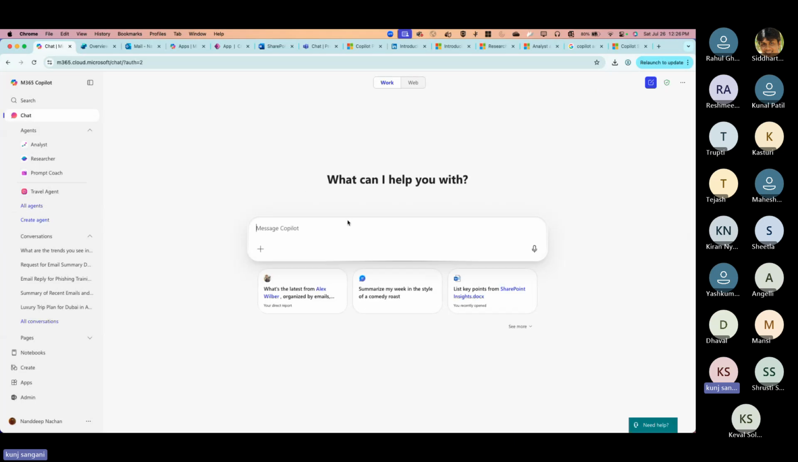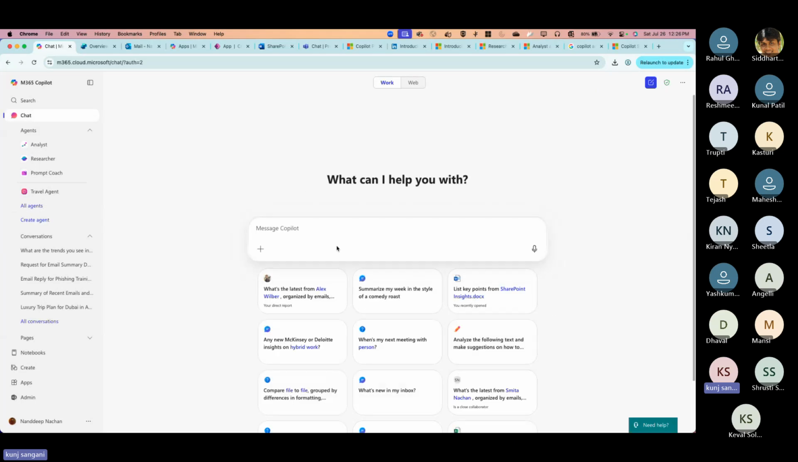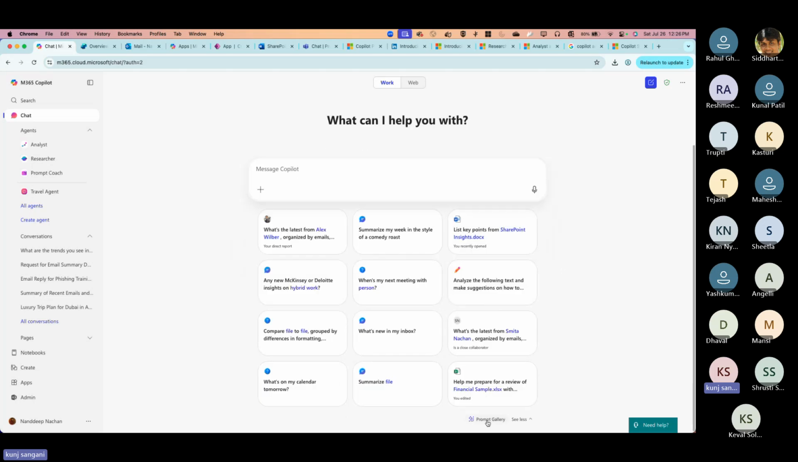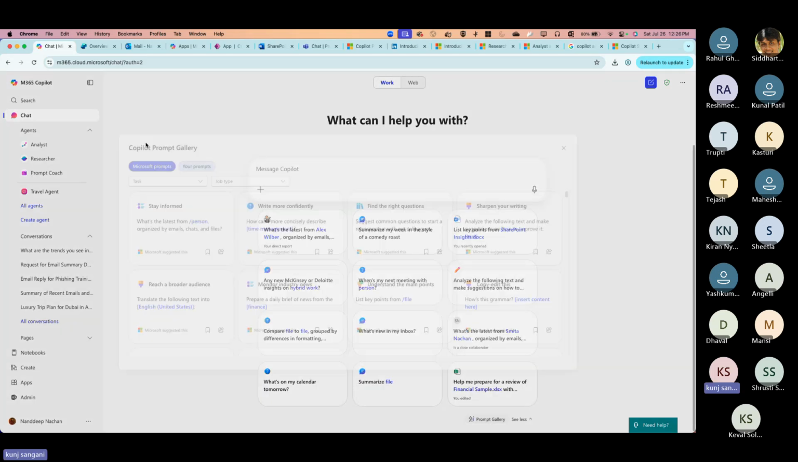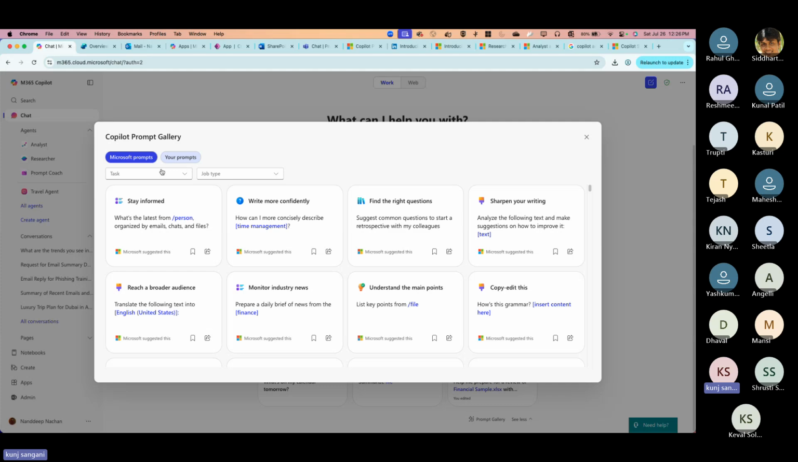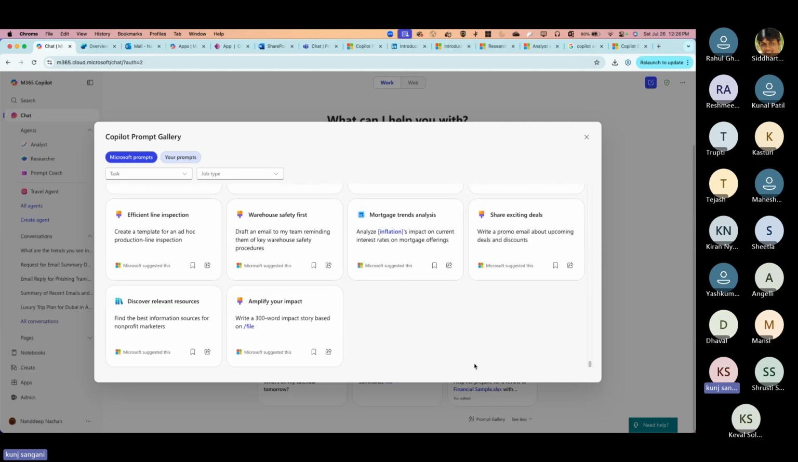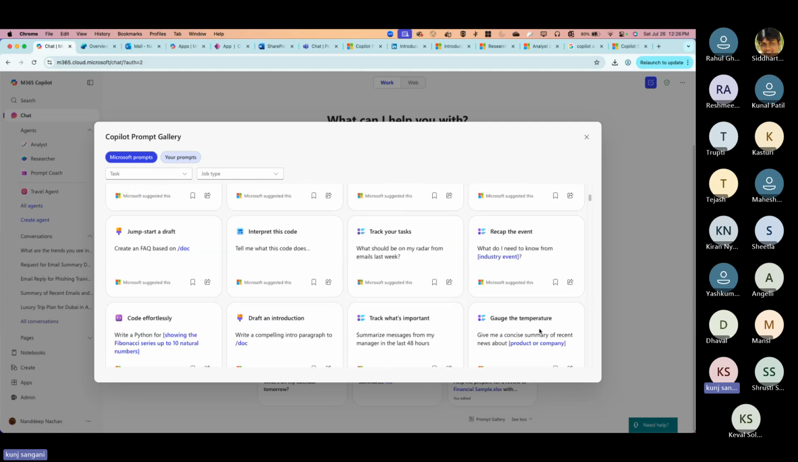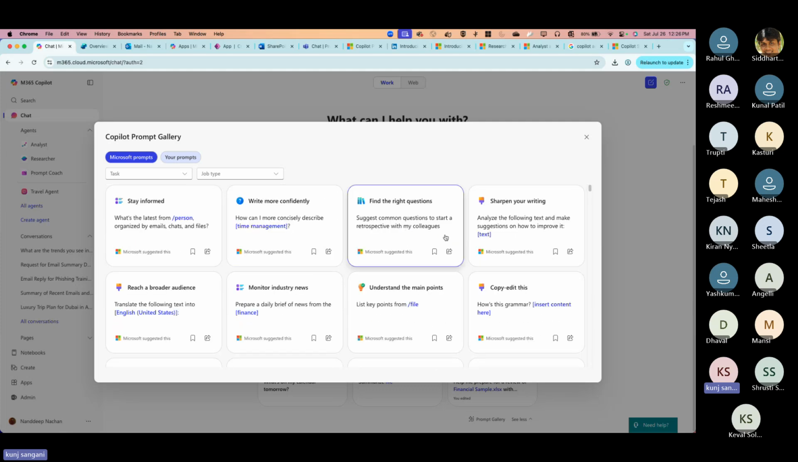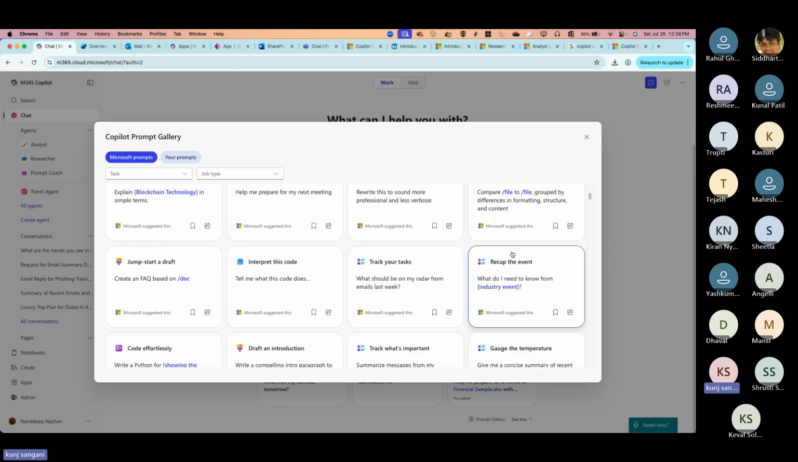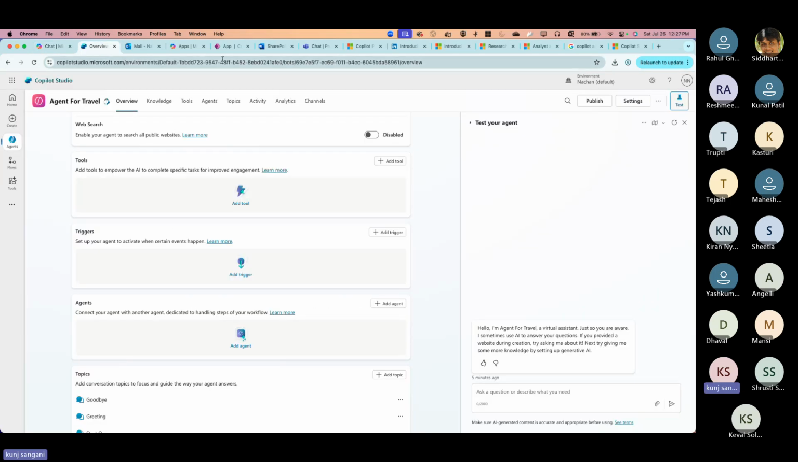Okay. If you see, we have see more. So you have prompts which are available. And if you click on see more, you have the prompt gallery. I would recommend all of you, if you are using this, please go through this prompt gallery. It is very, very helpful. What you can do is use some of these prompts to understand what they are and how you can leverage Copilot for those activities.